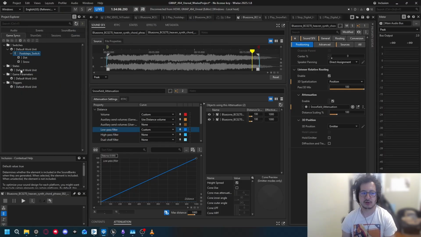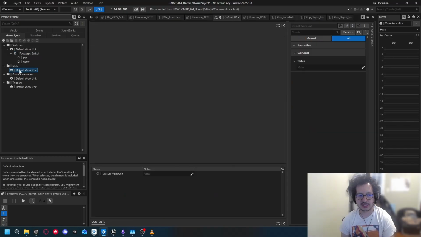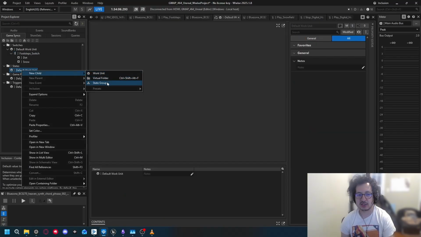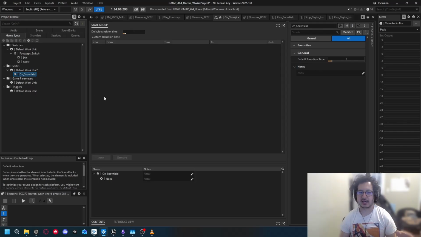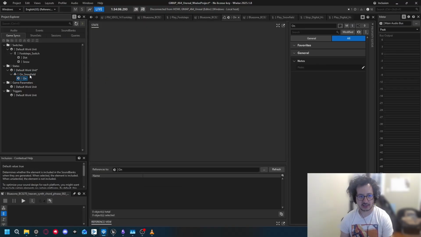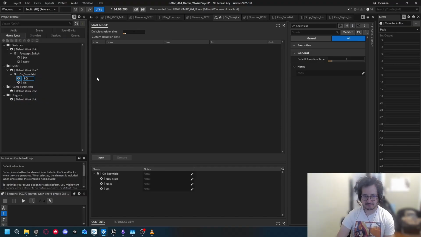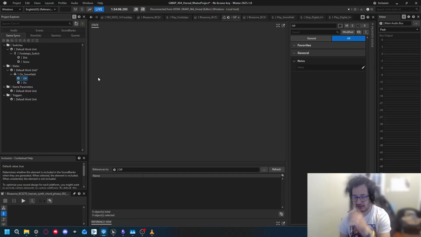For that, we're going to go back to our game syncs, and I'm going to go into states. I'm going to right click on the states and create a new state group. This state group is going to be called on snowfield. So basically we're checking if the character is on the snowfield or not. The state is going to change from on the snowfield to off the snowfield. And for that, we're going to have two states. So we're going to say on when it is on the snowfield, and we're going to say off when it is off the snowfield. And everything is going to relate to these two states.